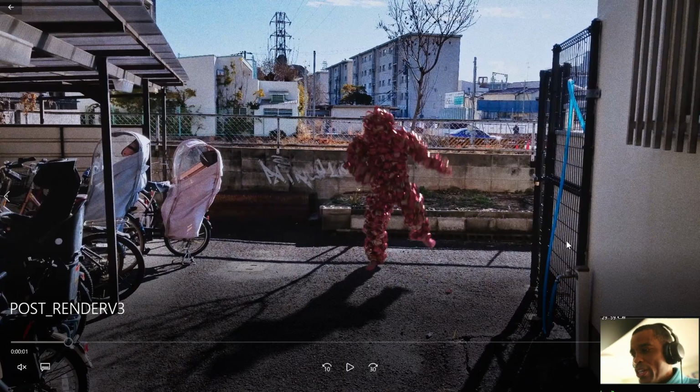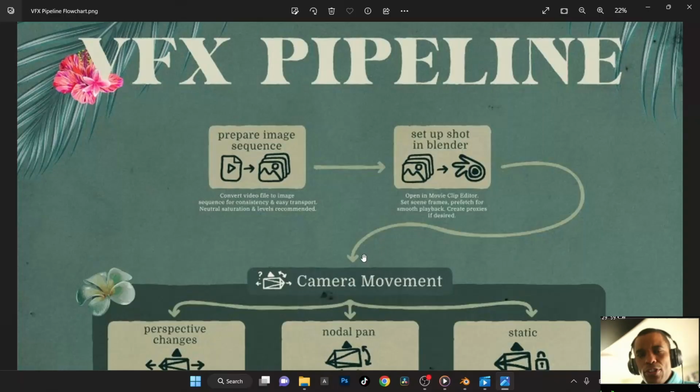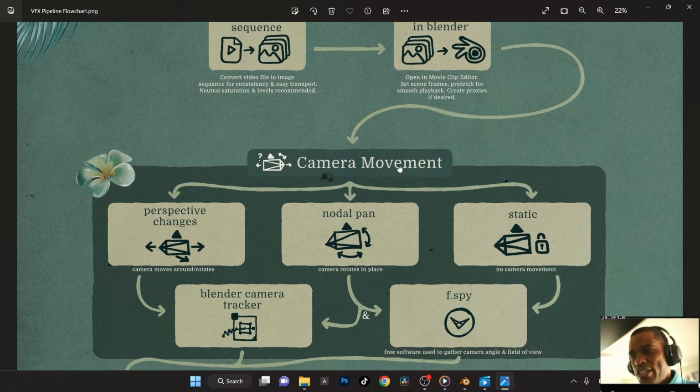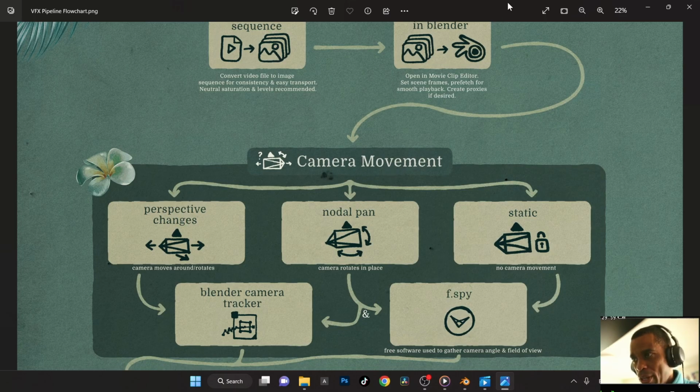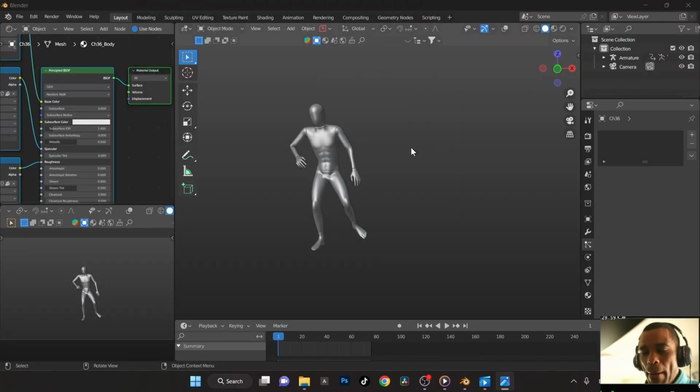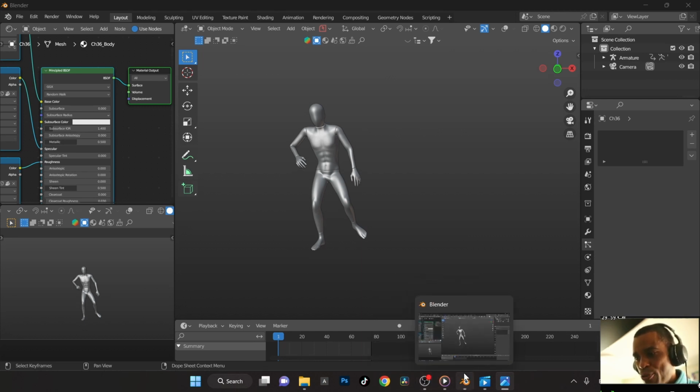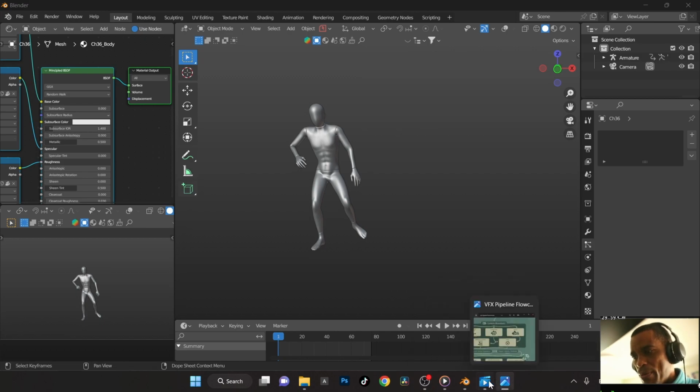Basically, the first thing you want to do, let me grab the chart from Peter. So the first thing I ended up doing was taking my video, breaking it down into image sequences, bringing that into Blender, and then deciding what type of camera movement I have on my shot. Now, I thought about the camera movement before I shot the shot, so you should really think about the movement of your camera before you start filming it. It's really going to help in the long run.